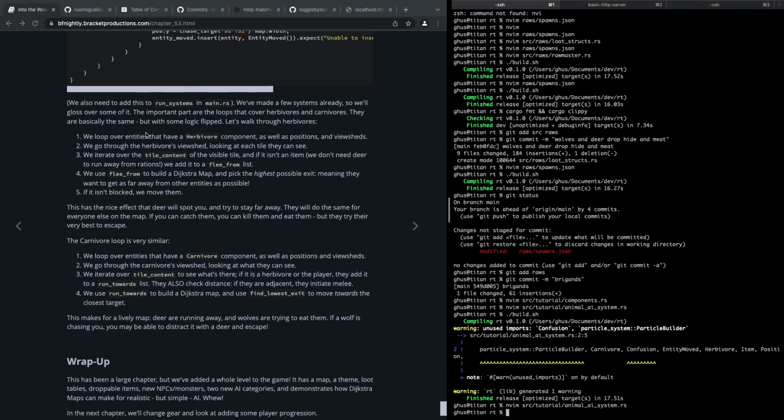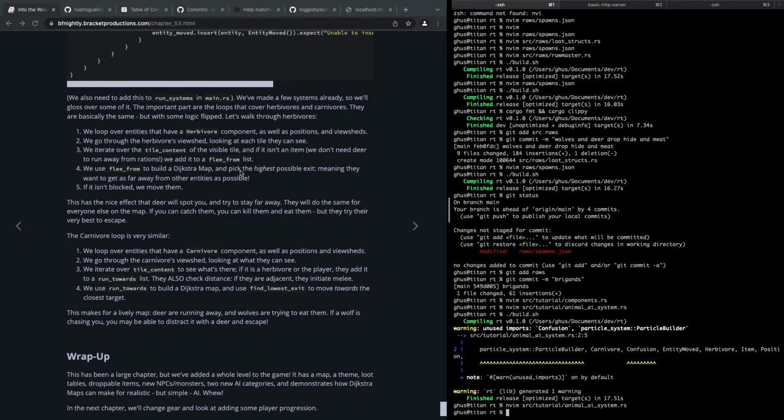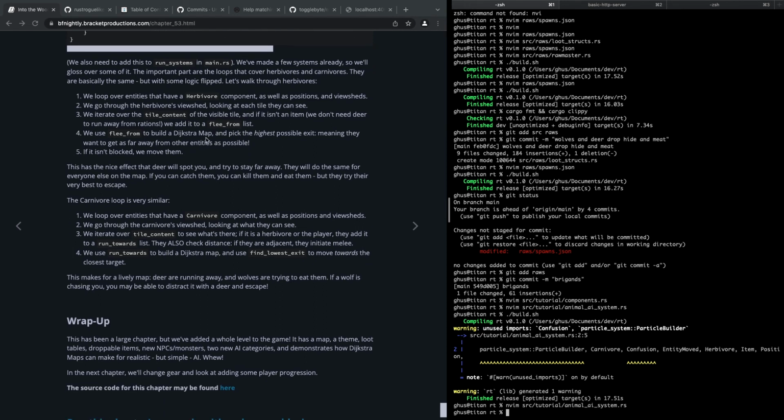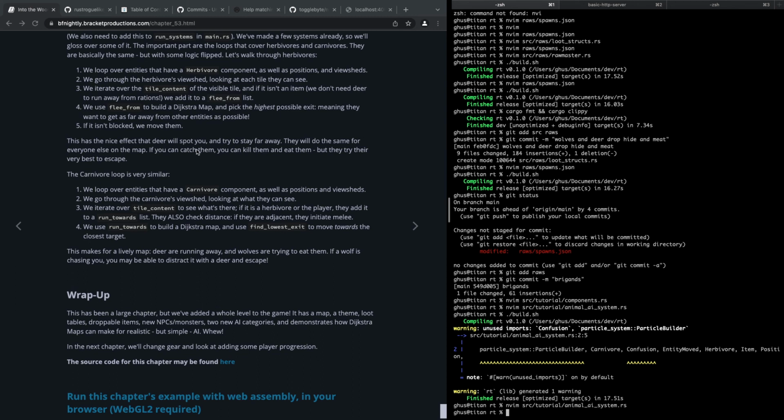So we loop over the entities that have the herbivore component. We go through the herbivore's viewshed. We iterate over the tile content and then set the flee from list. We use the flee from to build a Dijkstra map. Pick the highest possible exit, meaning they want to get as far away from the other entities as possible. If it isn't blocked, we move them. This has a nice effect that the deer will spot you and try to stay far away. They will do the same for everyone else on the map. If you can catch them, you can kill them and eat them, but they try their very best to escape.